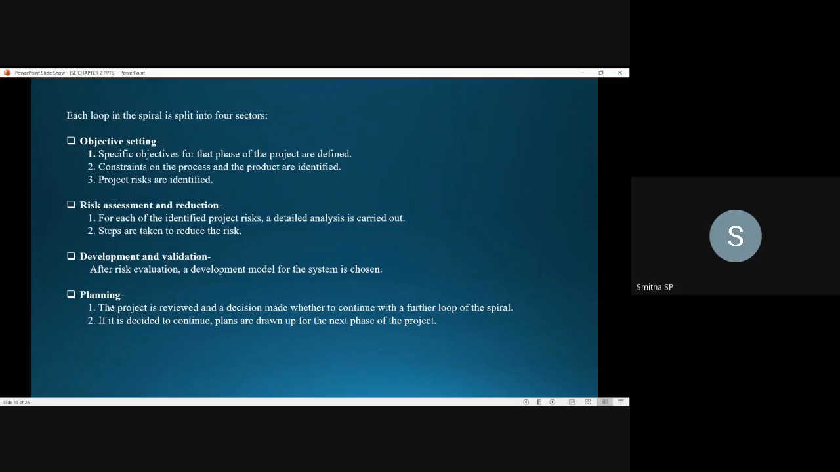Next, we move on to the planning phase. Here the project review is made and a decision is made whether to continue with the further loop of the spiral or not. If a decision is made to continue, the necessary plans for the next phase of the project are made at the planning phase. So this is how Boehm's spiral model works.